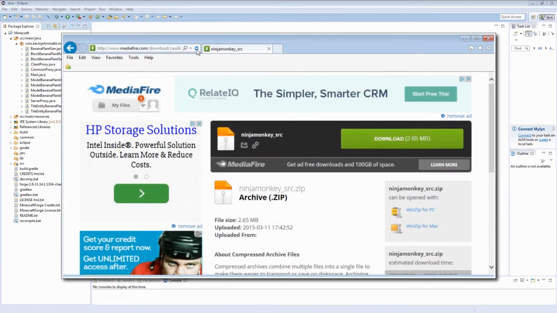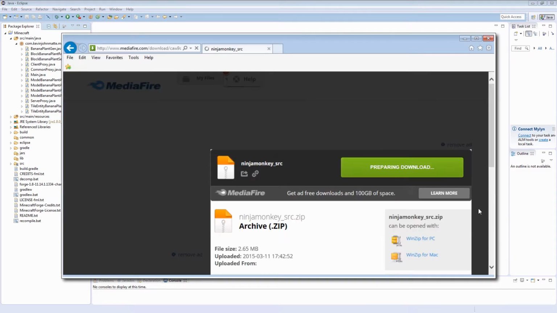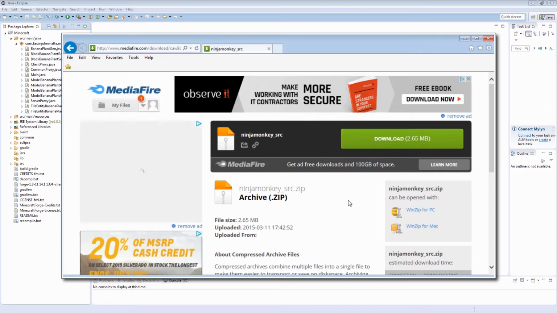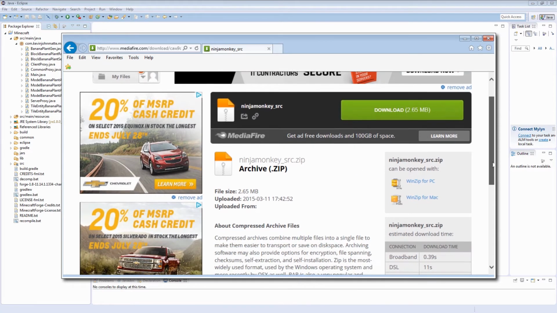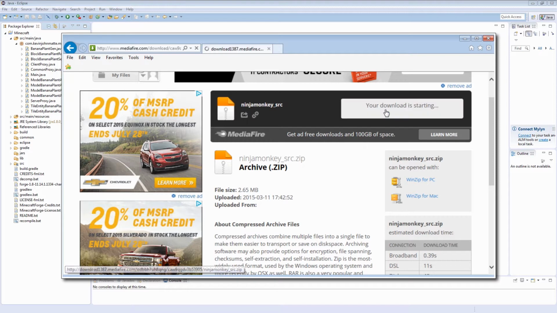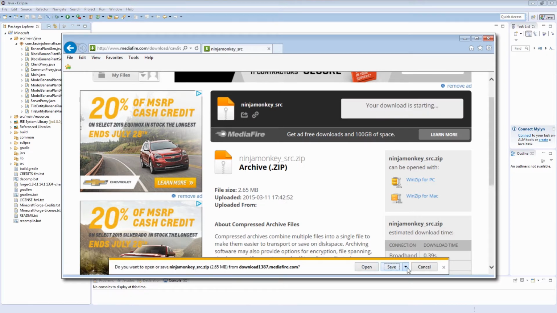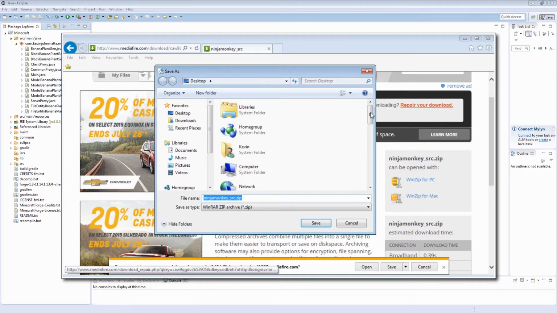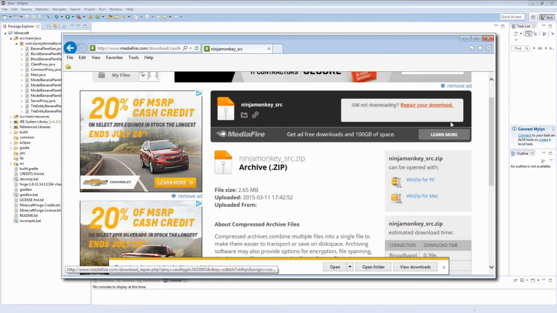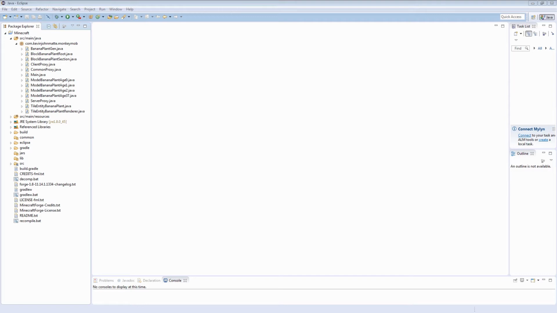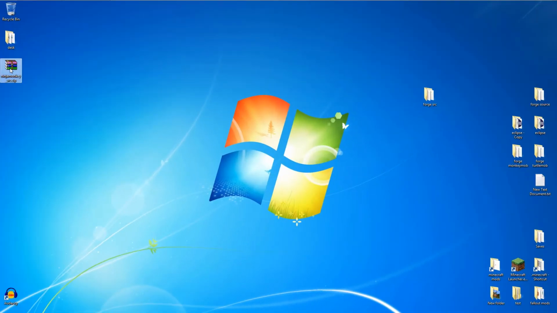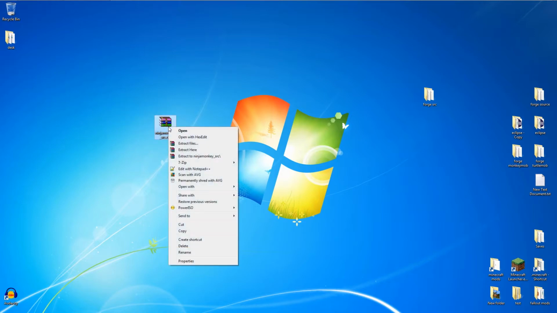So let's start with getting the original Ninja Star code. You can either go to the original MCP video on the Ninja Star and download the code there, or you can download it in the description below. Now I'm just going to extract this to a folder on my desktop.